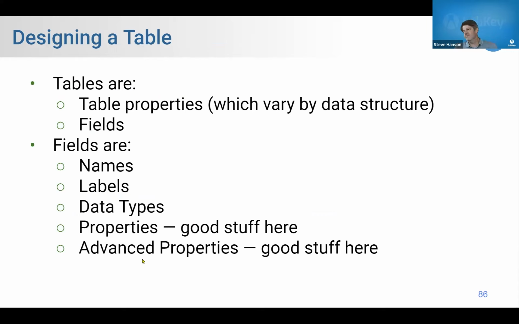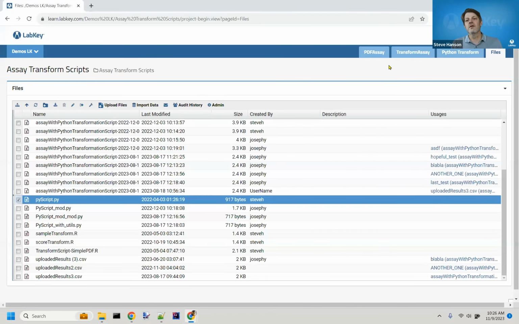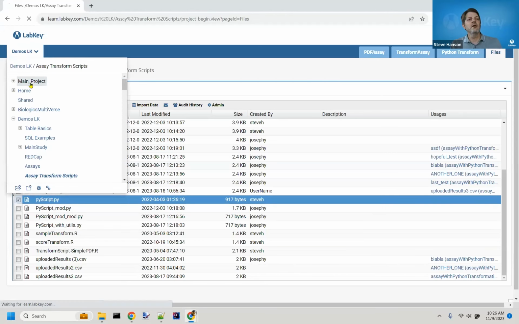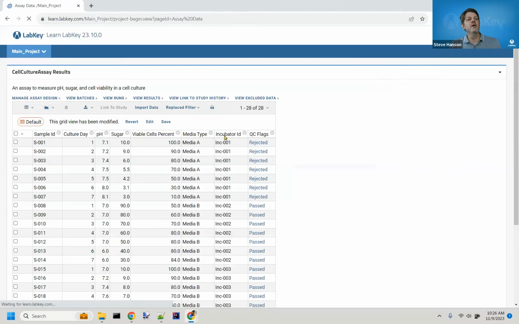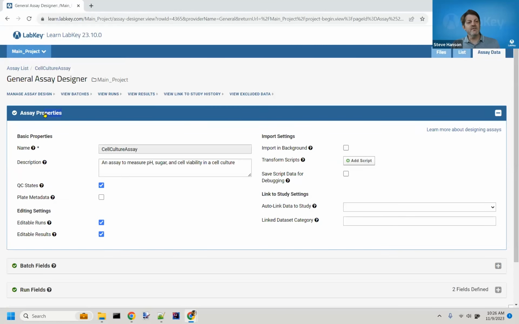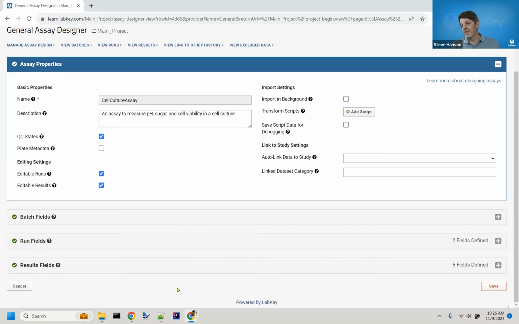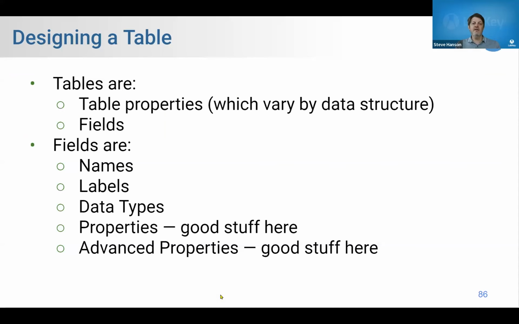As for designing a table, we've designed two tables now. We made a list and we made an assay design. And basically all of those design experiences have something in common. All tables have a global set of table properties and then a set of fields. That's it. And that's what you're seeing here. Here's that assay design again, the table design. These are the global properties of the assay. These are the runs. These are the fields. There's results, runs, and batch fields, but that's basically table design.